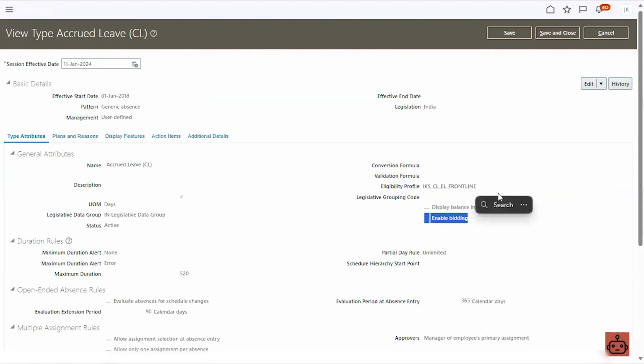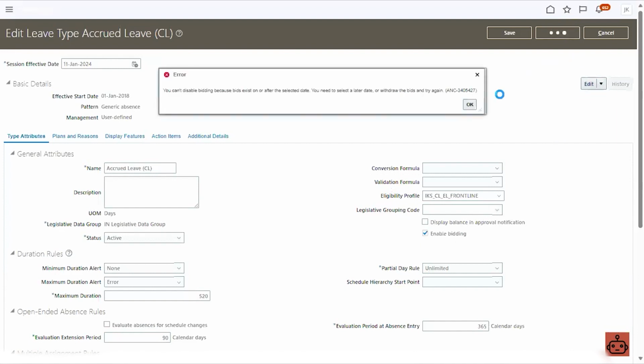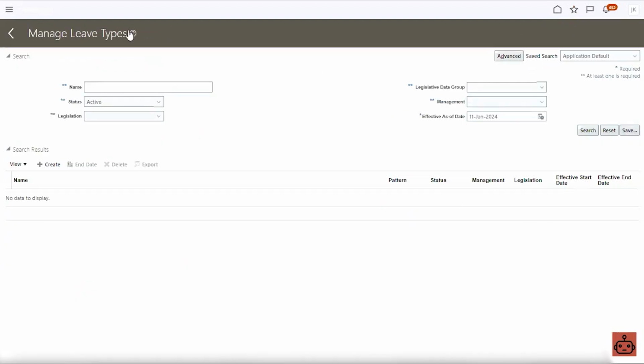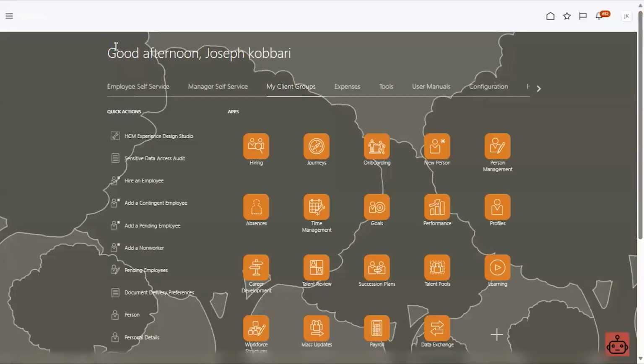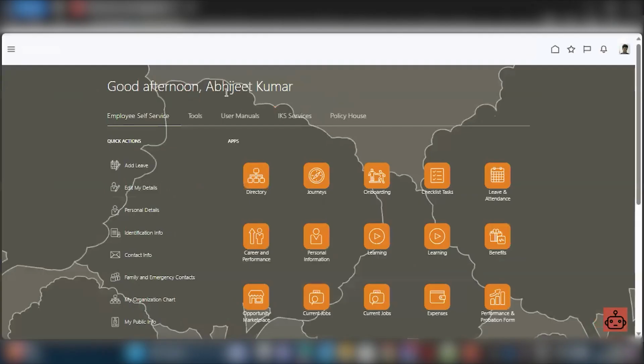So once it is enabled, let me show you that. So we have to enable this feature. So once it is enabled, save and close. So after that, I'll show you how it looks with an employee. Let me log in with another employee and I can show it to you.